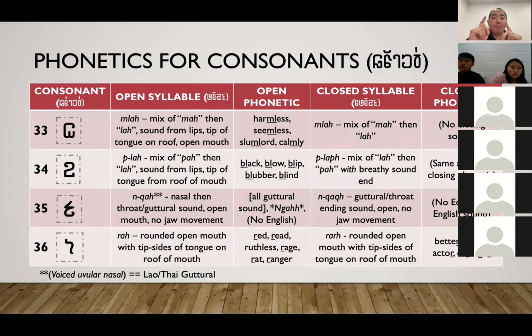Blah, blop. Like you'll hear in the word black, but instead of a B, it's more like a P. So it'll be, well, it still sounds more like a B because it's not like a hard P. It's not like a pa. It's a pa la. So it'll be like black, blow, blip, blubber, blind, right?